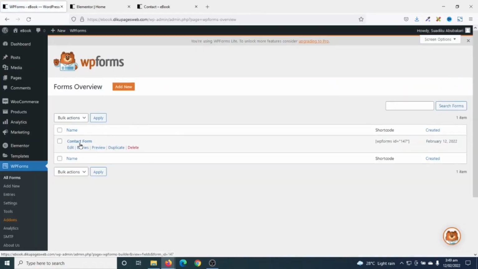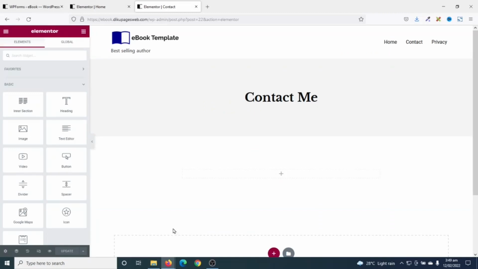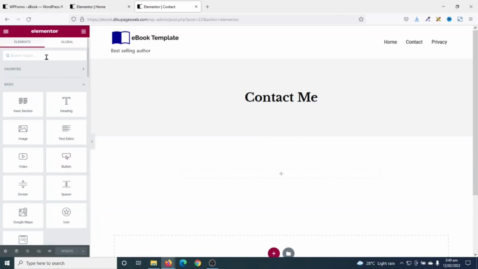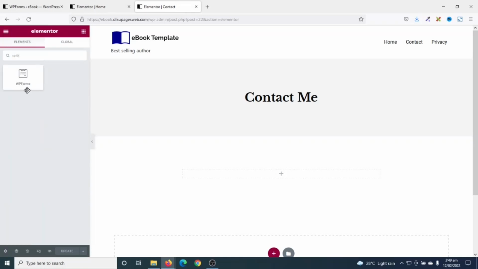You see that I have my contact form right here. So if I go back to the contact page and I click on edit with Elementor, in here I go ahead and insert my contact form. So I go to search widgets and I search for WP forms. I have it right here. I just drag it in here.